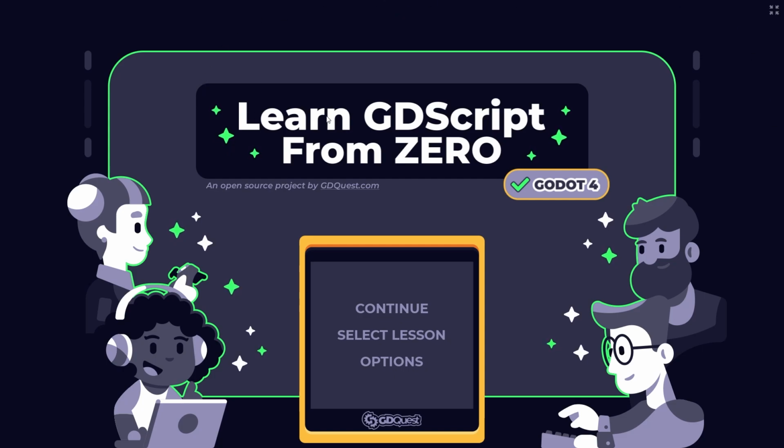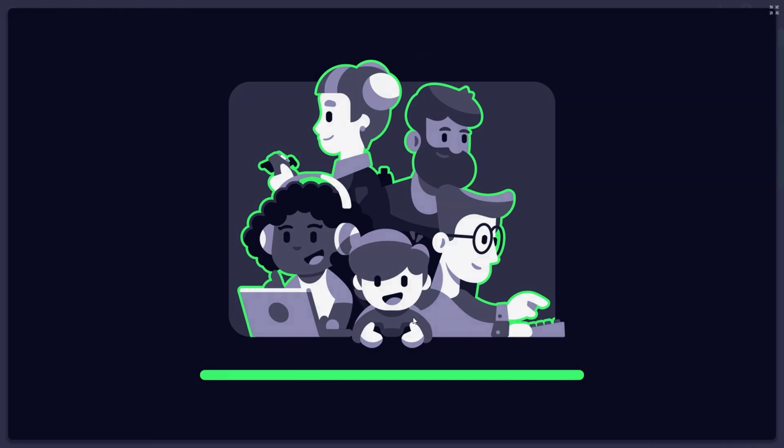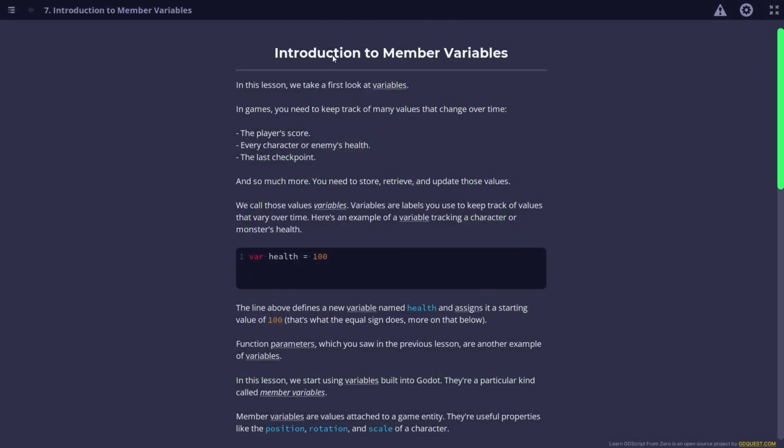So now we're back to learning GDScript from zero. This is an open source project by GDQuest.com. All right, so we'll continue where we left off, at introduction to member variables.